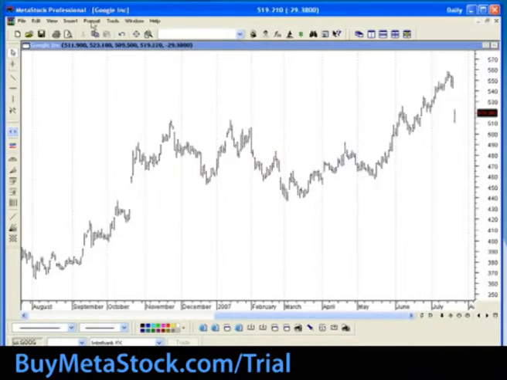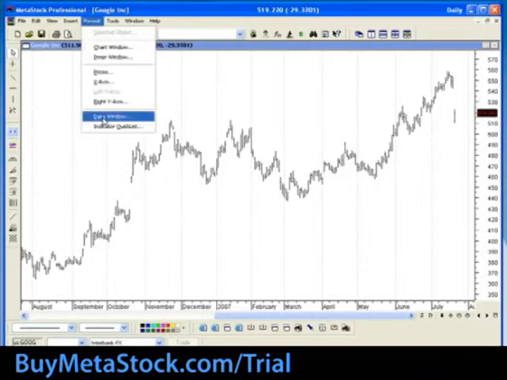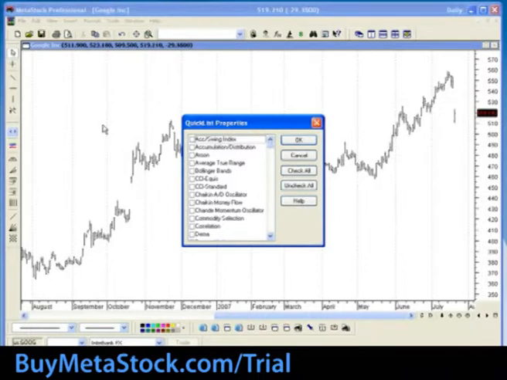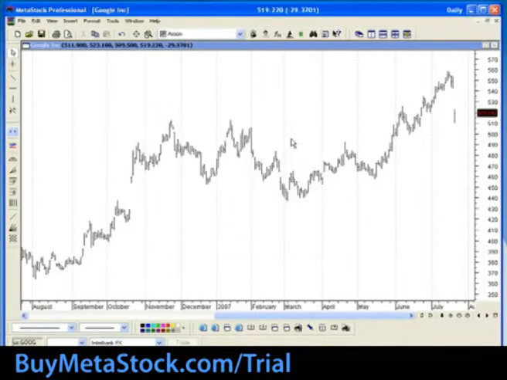To modify the Quick List, to only place certain indicators into the Quick List, go back to Format, Indicator Quick List. Now place a check mark in the indicators that you want to show and click OK. This will display the certain indicators that were selected in the Quick List now.